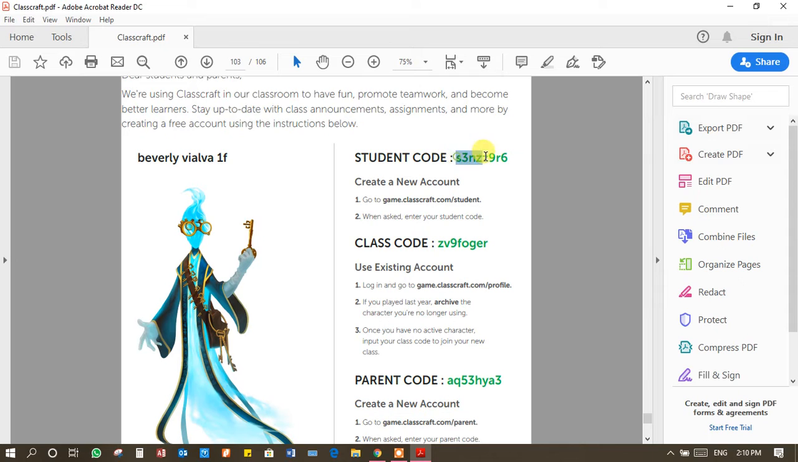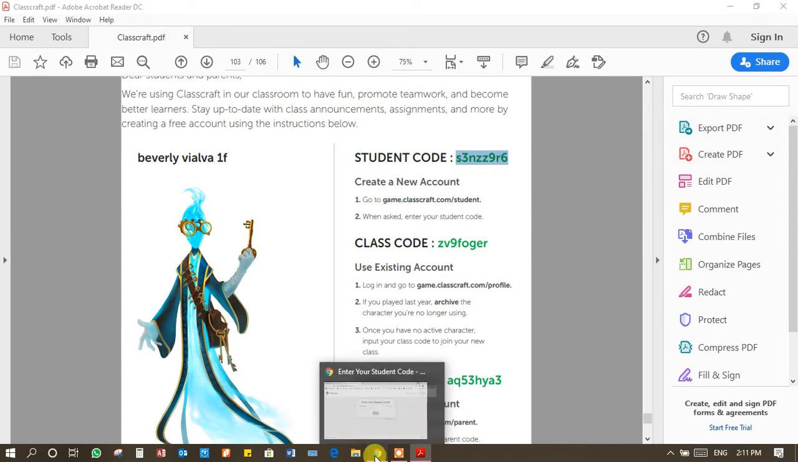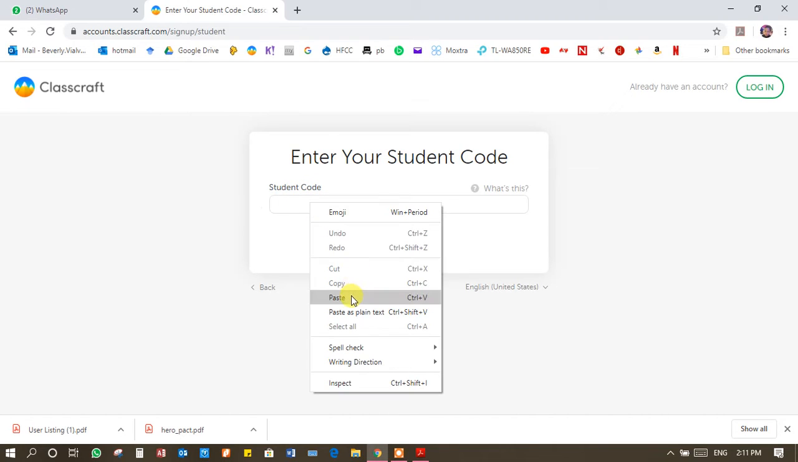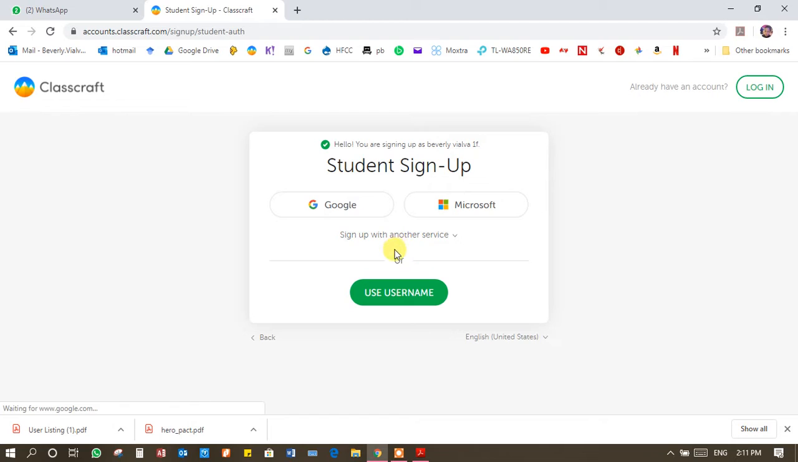So copy this code, or you could type it in, and go back to Classcraft on the website and paste the code. Then you will see the button light up green once you pasted the correct code. So click on next and you will choose Google because all of you are supposed to have a Google account.